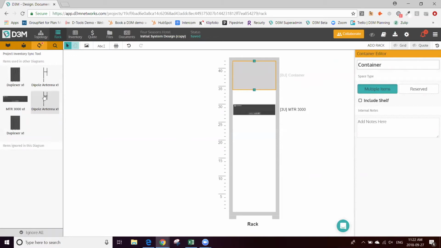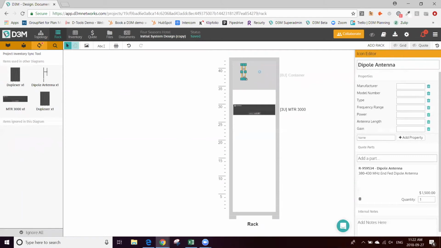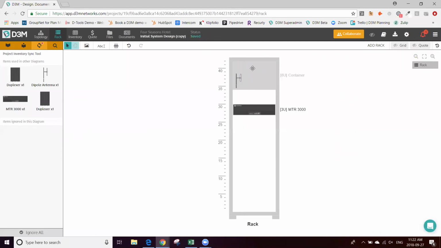Let's say, for example, I'll just grab what I have here, this antenna. I can bring that in, I can resize it, and just like that. So this tool, once again, the rack container tool, gives you that ability to create a space where you can put smaller devices.